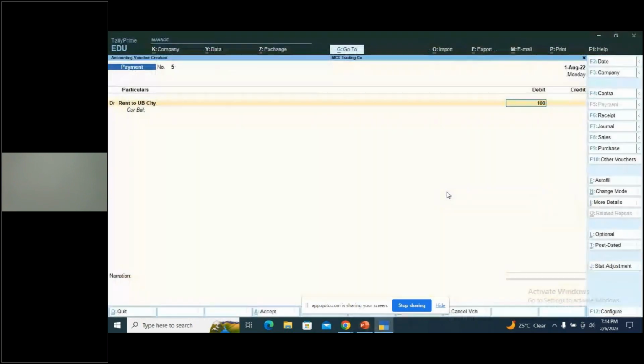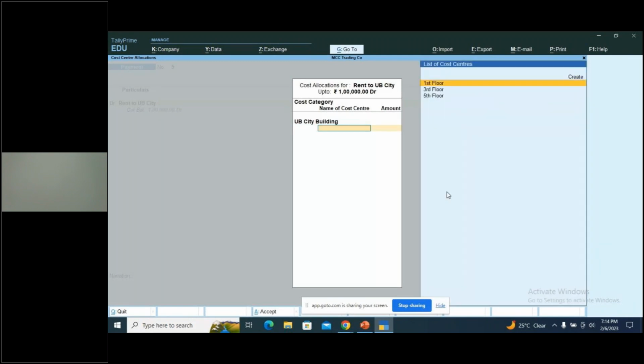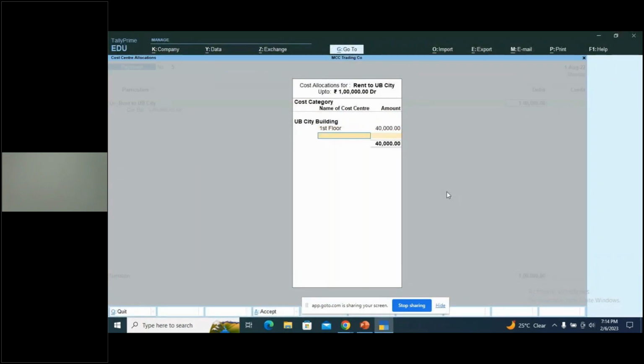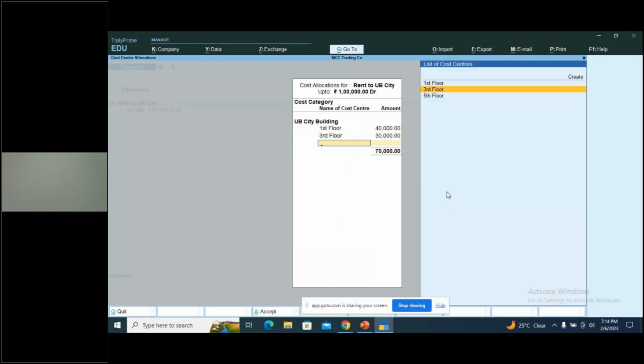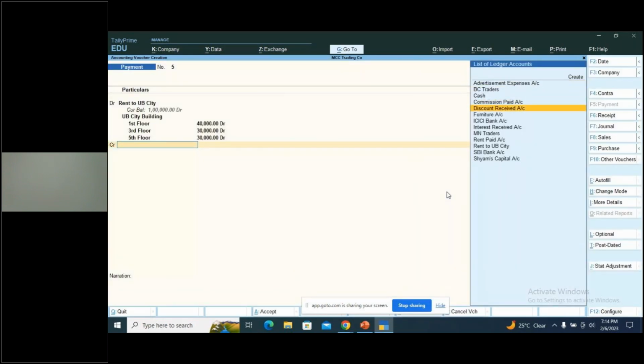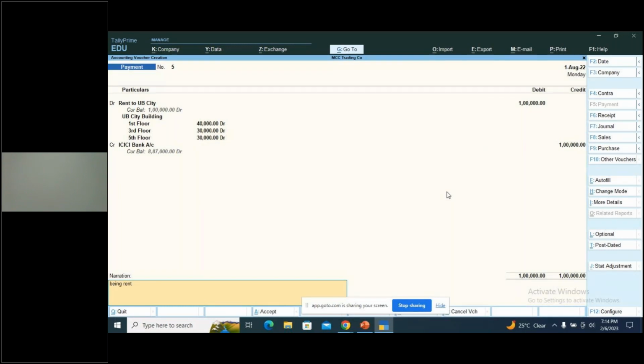It is 1 lakh. So cost category, I should select UB City. So for the first floor, how much am I paying? 40,000. For the third floor, I am paying 30,000, and for the fifth floor, I am paying 30,000. Okay, so I am paying it by bank. So I'll select ICICI Bank. I'll give the instrument number, a 6-digit number. So being rent paid by check, I will save it.